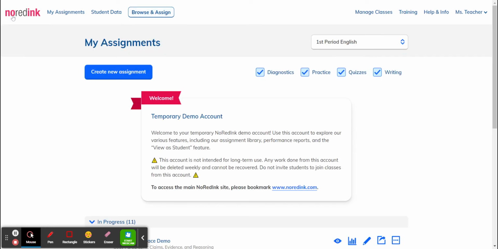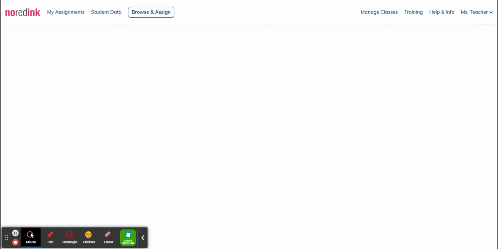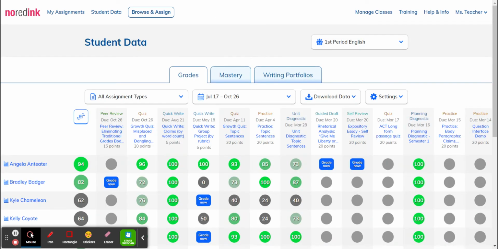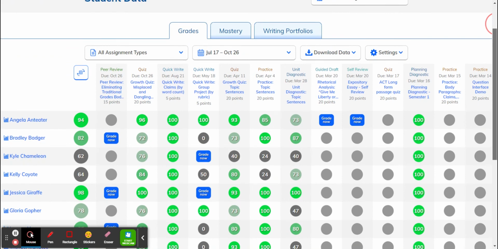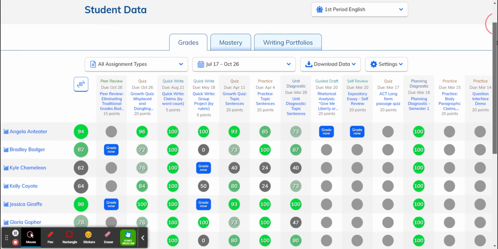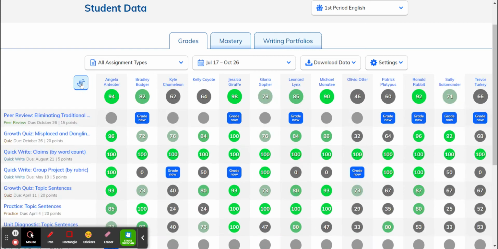Okay, we are going to go all the way back to the home page again, and you can view student data. This is where you can look and see where your students are excelling or may need remediation, and you can, of course, base your planning around this information. So one way you can look is you can look at your standards across the top and your students down the left side, or you can flip that and you can look at your standards on the left side and your students across the top.